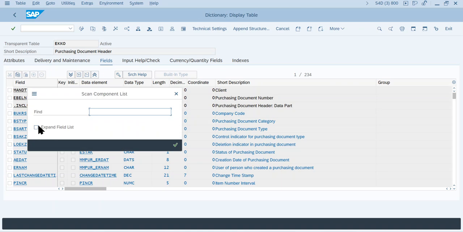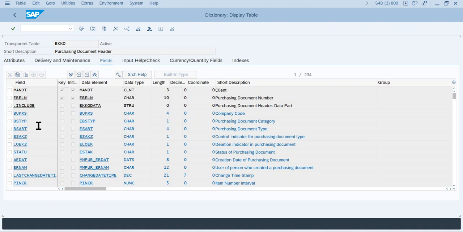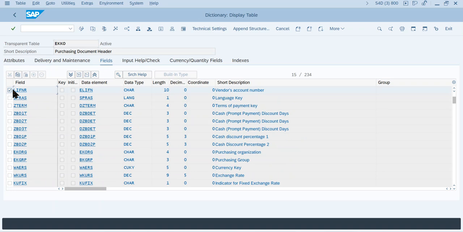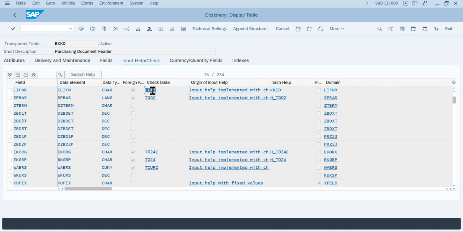If you go to input or help check, you will be able to find the check table. I hope you people also remember the data dictionary class, what is a check table and what is a foreign key relationship, and how the foreign key relationship is created. So basically there is a foreign key relationship between EKKO and also LFA1.